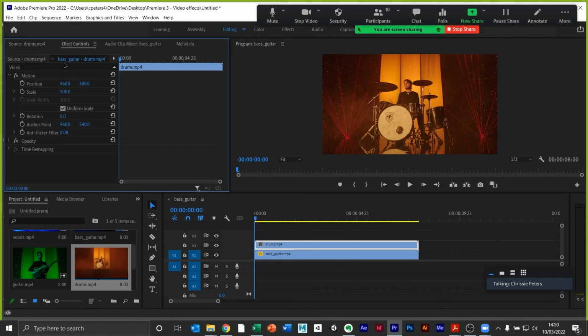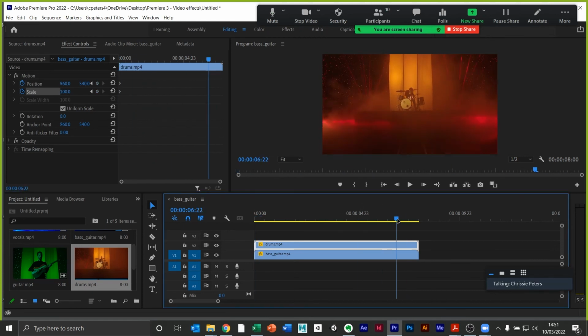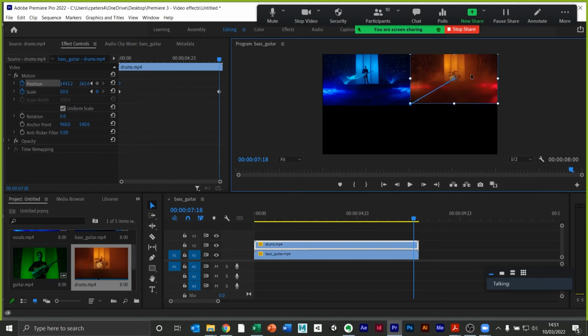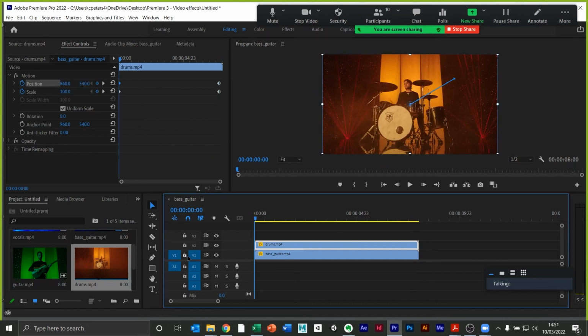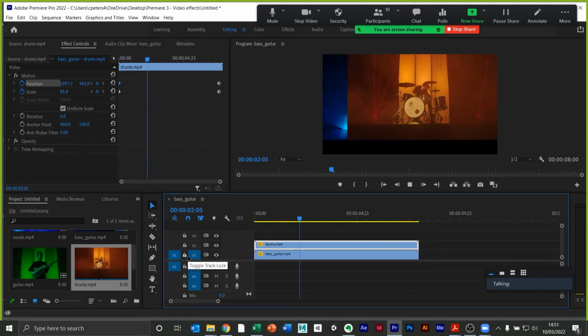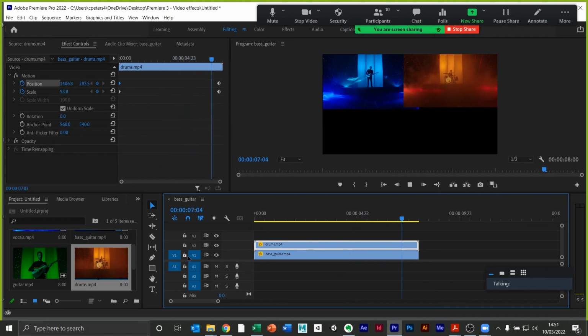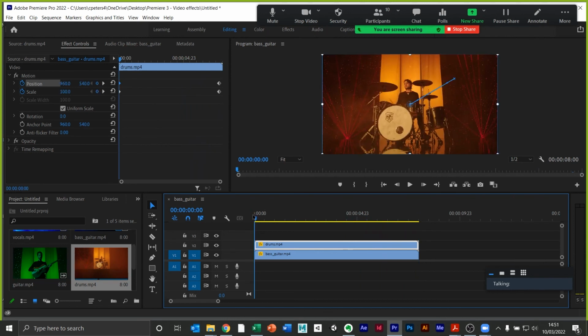Select it, go to Effect Controls, toggle on position and scale, move to the end of the clip, rescale it to 50%, select the position, and position it. Get the next one.